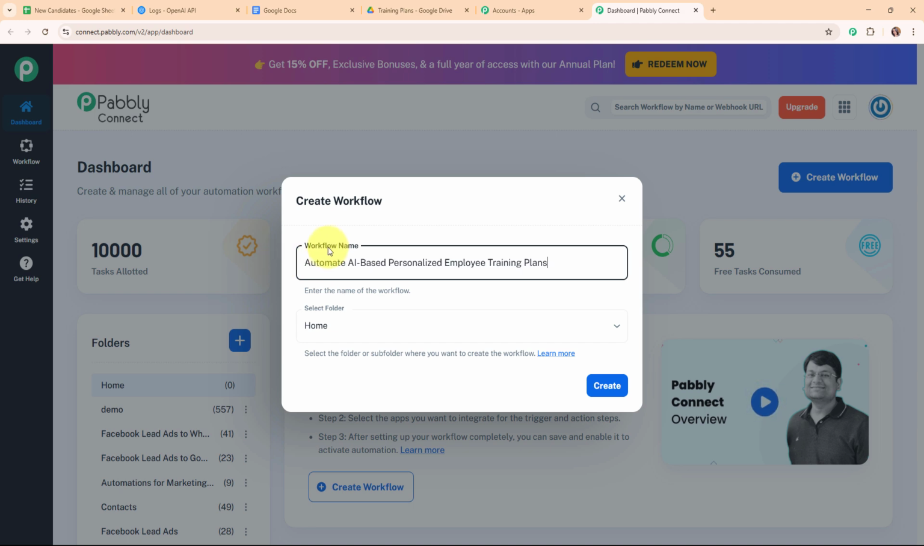So here I'm going to give the name as automate AI-based personalized employee training plans. And now here after giving a name to my workflow, it is asking me to select the folder. So in the left side corner of this dashboard, you can see a folder section under which you can see the multiple folders that I've already created with different names to save my workflows accordingly.